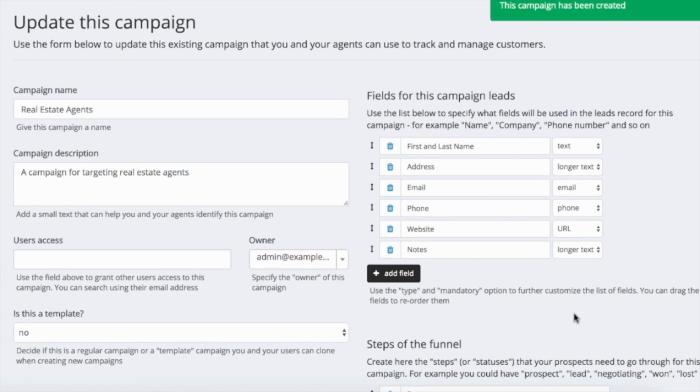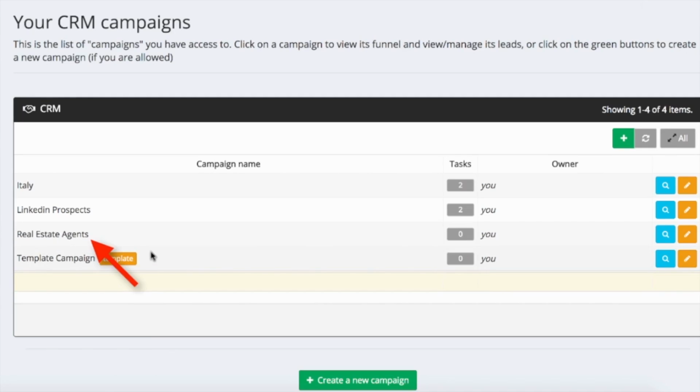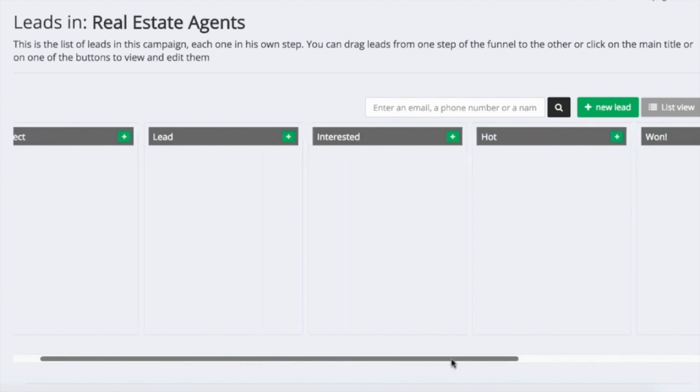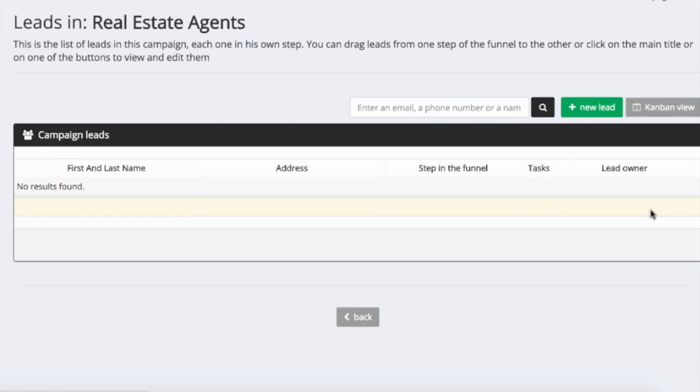Okie dokie, let's save this campaign and let's go use it immediately. Let's go back to the list of campaigns, and here it is. Let's click on it, and here they are, the funnel steps that we have just created in a nice and very useful Kanban format, where each step is a list on its own. If we prefer, we can also show our leads in a more traditional list format, like this.